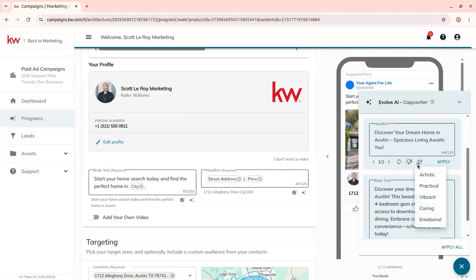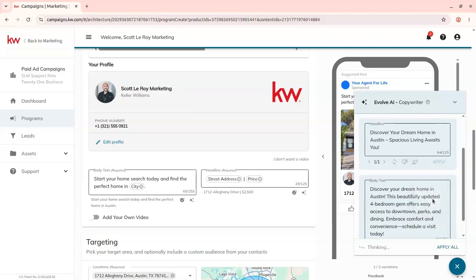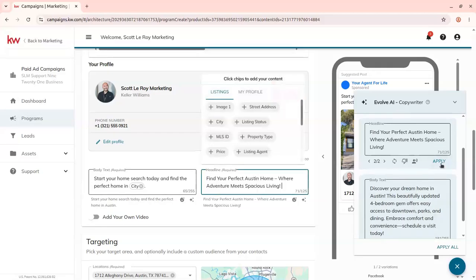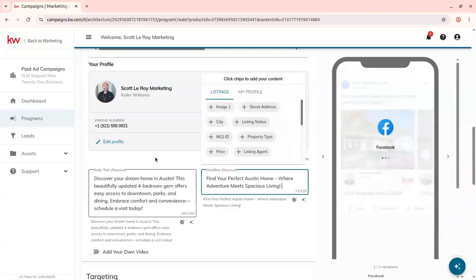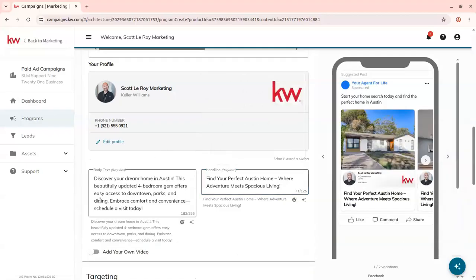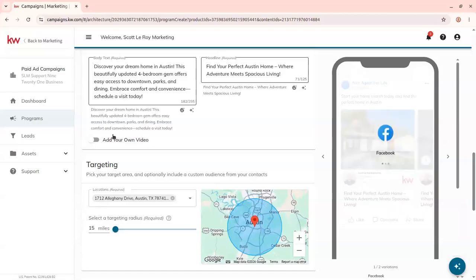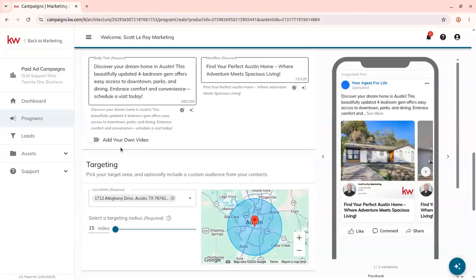We can also change the tone. So maybe we want to make it more vibrant. We'll see it update right there and we can go ahead and apply that. We could also go down and we can just click apply all and it will apply both of those. You'll see those going into effect here. You can add your own video if you'd prefer to do that.